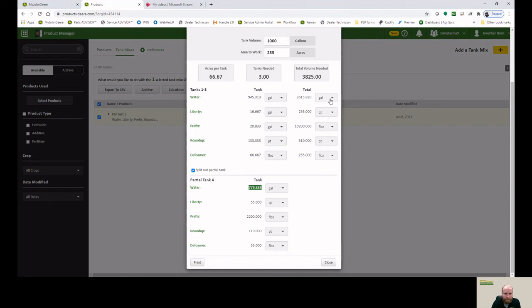You can print this out, so you can convert all of these to gallons, and then print this out and give that to the tender truck driver, and then he will be able to have that and know how much chemical and how much water he needs to take out to that field.